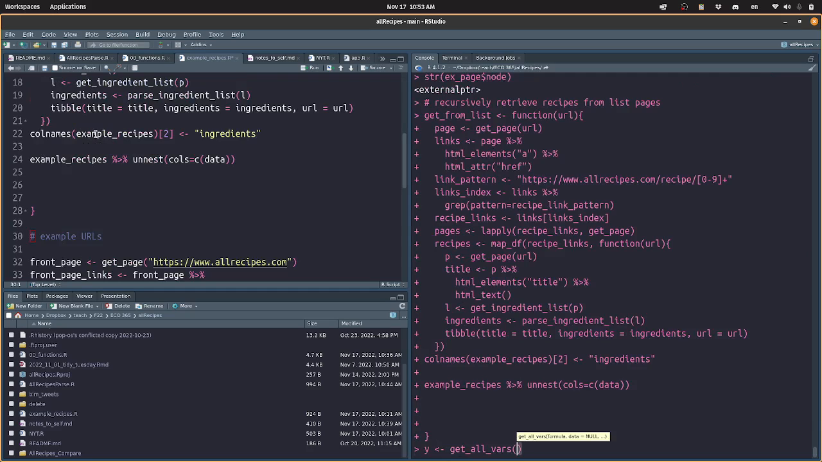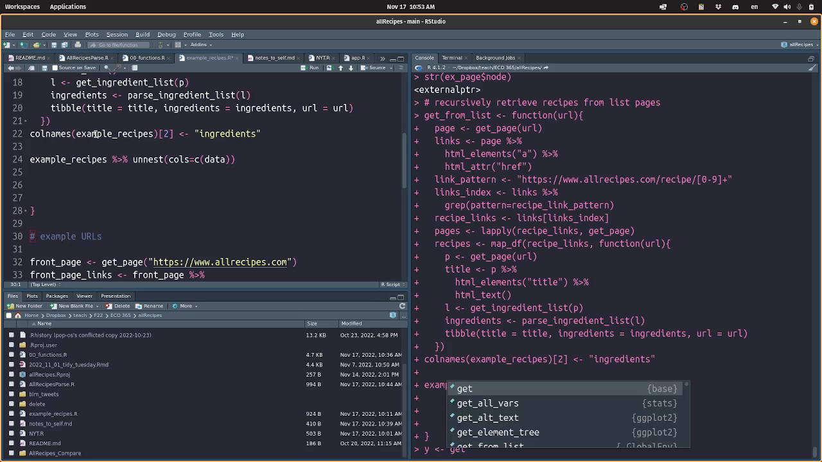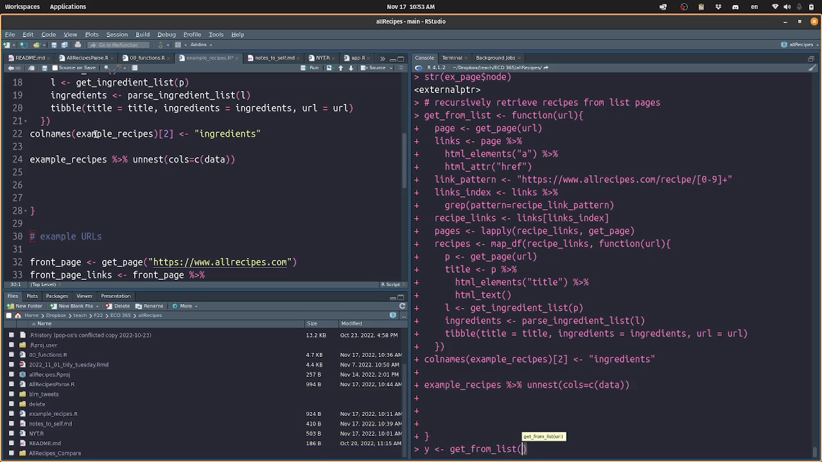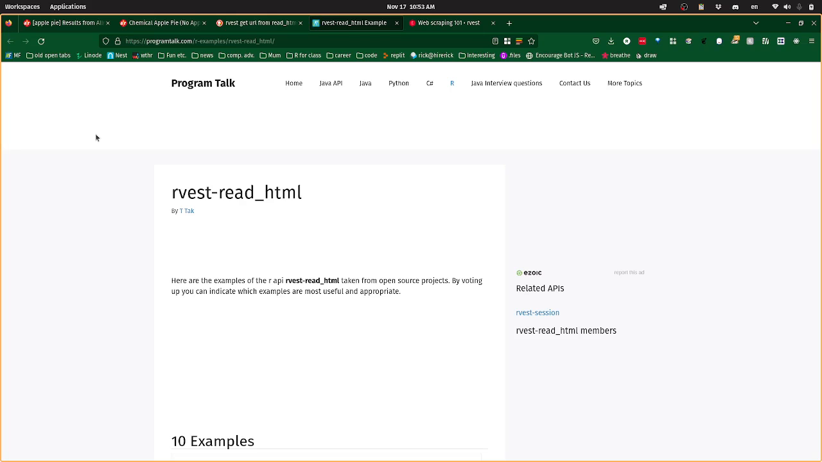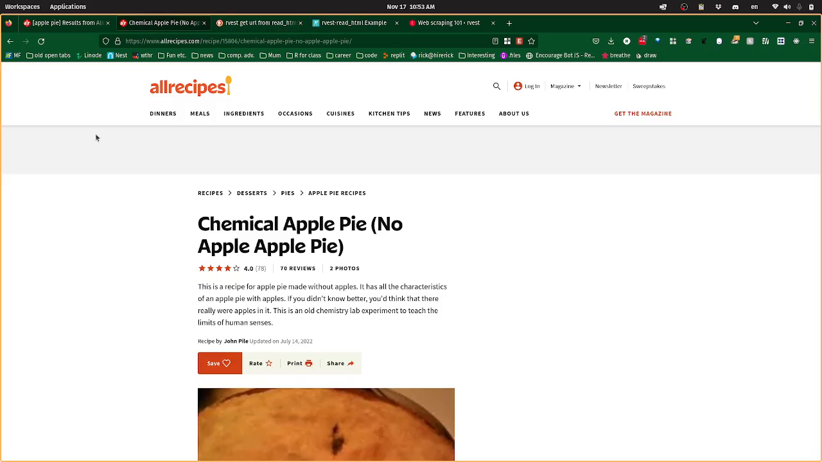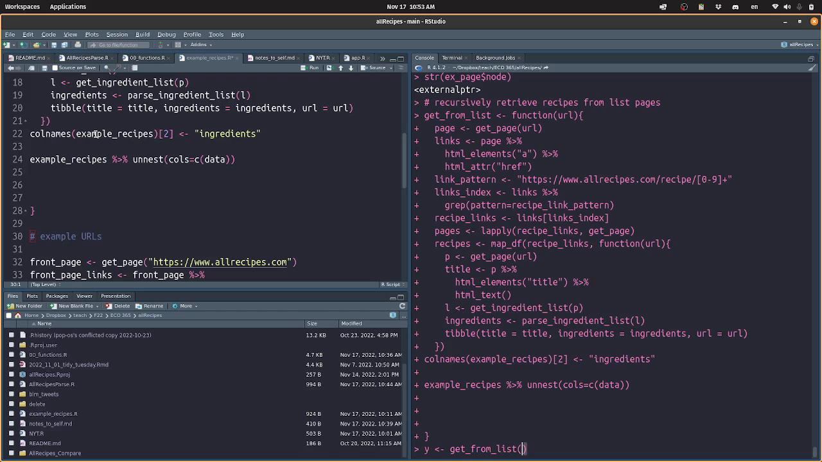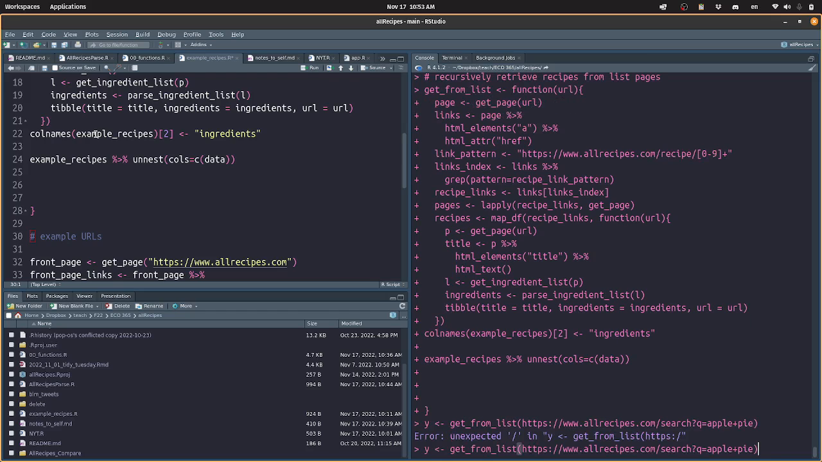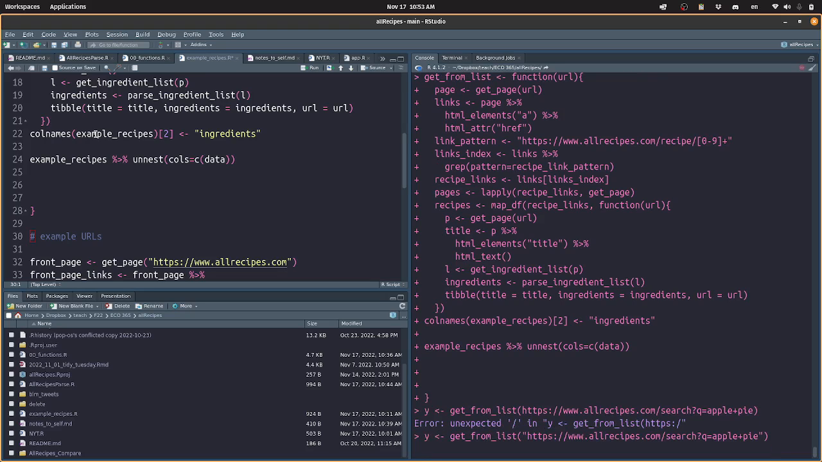So let's see what we get. Y is get from list, and our URL will be, oops, need that to be in quotation marks, and we'll see what we get out of that.